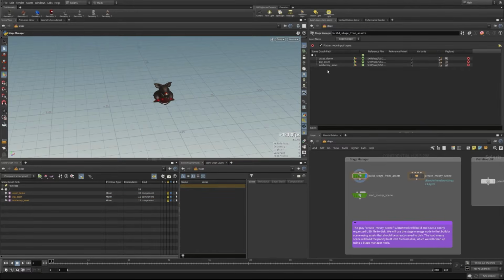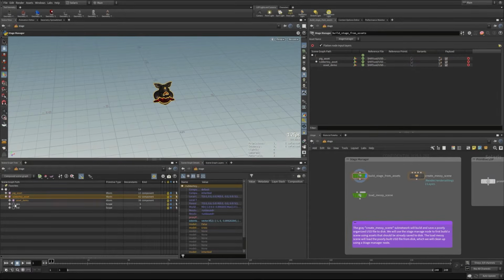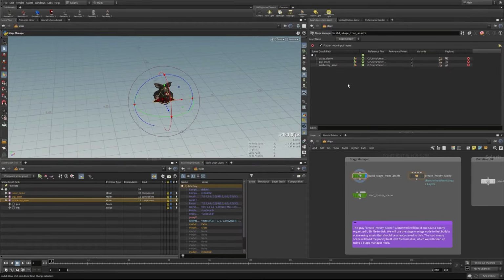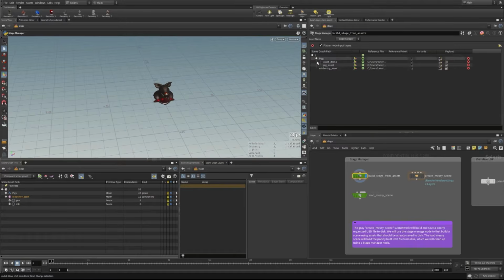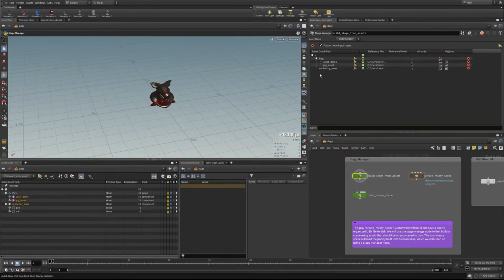But in the stage manager, we can. So we could do something like taking this and putting it there, and then it's below it like this. However, that's a little messy. So let's go back here and add in a new primitive, and we'll call this one pigs, for example. And we'll take this, and we'll drop it under pigs like that. And now you can see we have a pigs group primitive, and we have 2 of our components underneath that. And we also have a rubber toy asset that's outside of that hierarchy. So that's one thing that we can do, is we can organize the hierarchy.